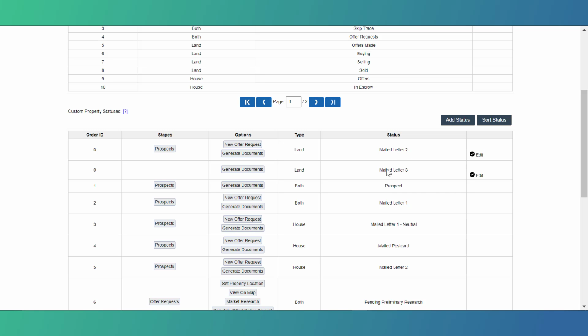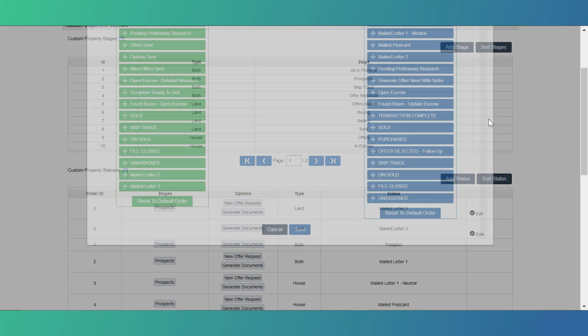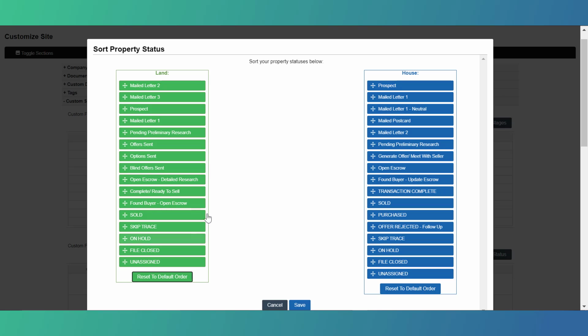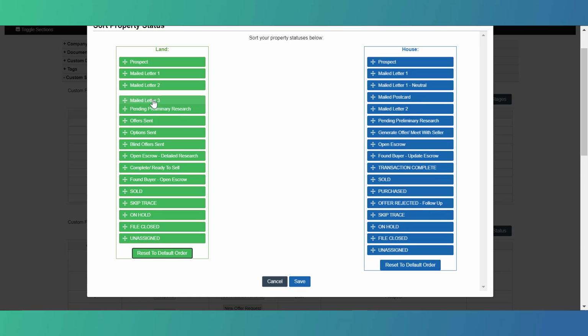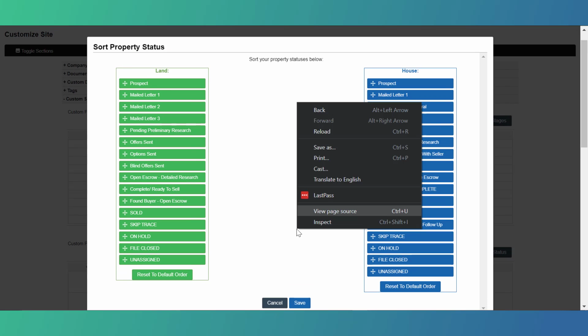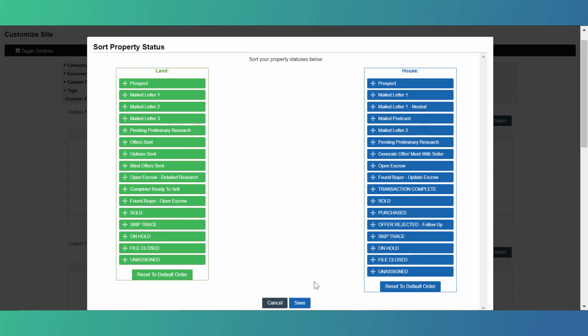As you can see, this order ID is kind of out of whack. So in order to fix this, we're going to go ahead and sort the statuses that we just created. This is what it should look like on your window, with our newly created custom statuses on top. So let's fix this order. We're going to put mailed letter 2 after 1 and mailed letter 3 after 2. From this point, all you have to do is hit save, and our newly created custom statuses are ready.